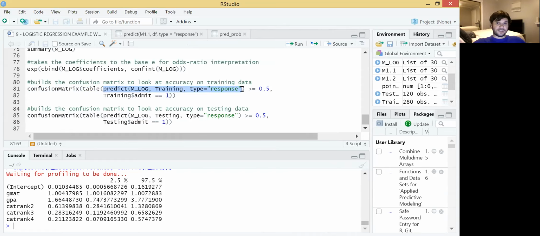Okay, and we're telling it it's a response type, and we're feeding it another piece of information here. We're going to tell it if the probability is greater than or equal to 1/2, then we're going to be assigning it a value of 1. If your probability of admission is higher than 50%, we're going to predict that we should admit you.